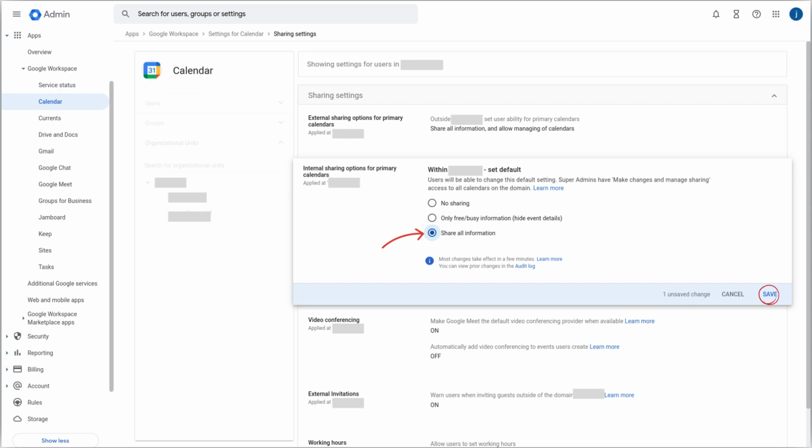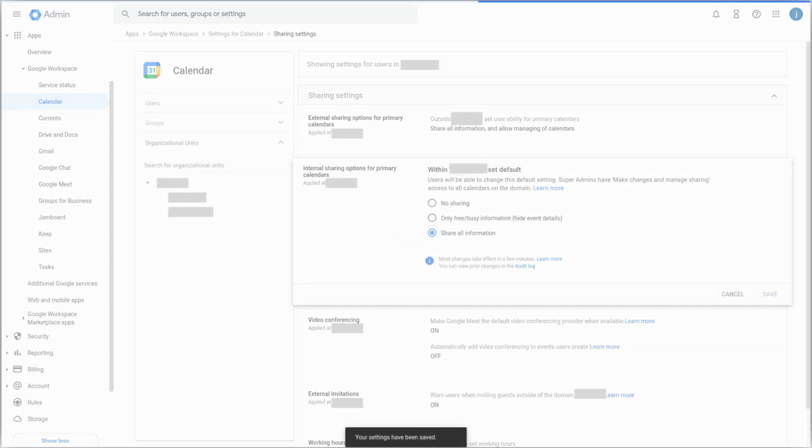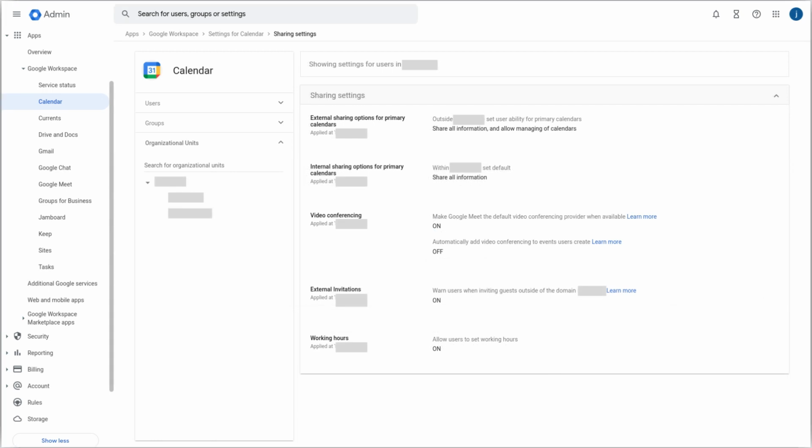After selecting an option, always make sure to click Save. You will get a confirmation message indicating that the settings were saved. Your users can now decide which sharing permissions they'll set for their Google Calendar.